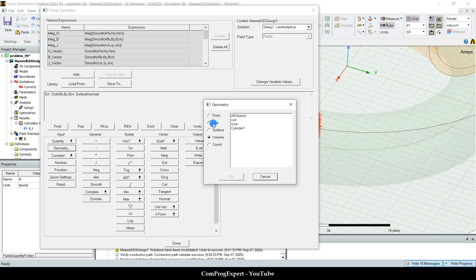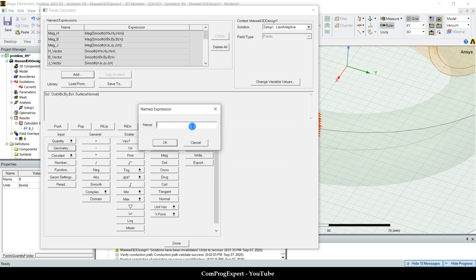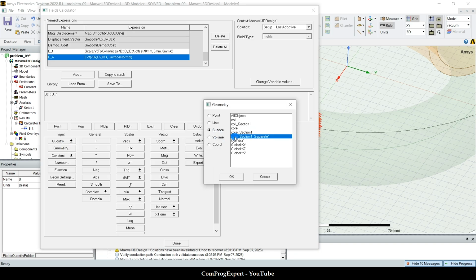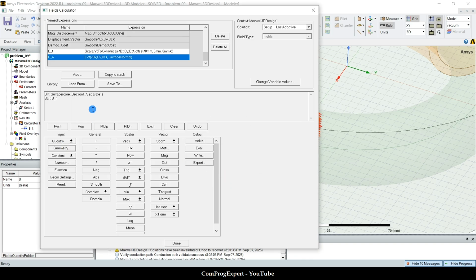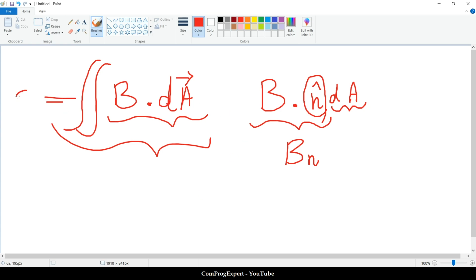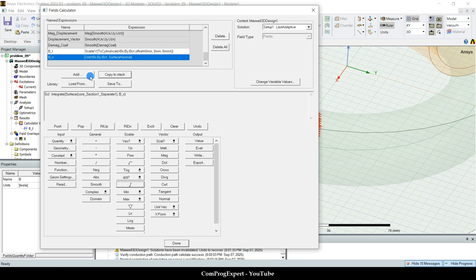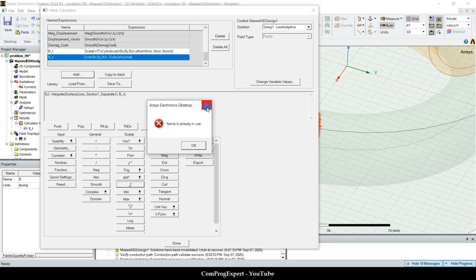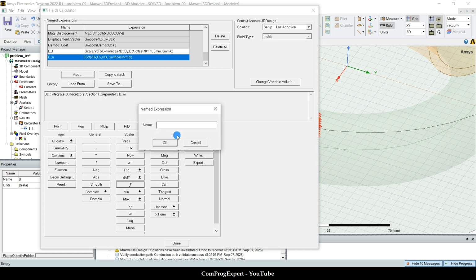Then let me define this as Bn. Copy to a stack. This is Bn. If I select this face, core section 1 separate, I can calculate the integral on it. This is phi, this integral. So add phi. This is an intrinsic variable in Maxwell. Let's use another name, phi in the core.